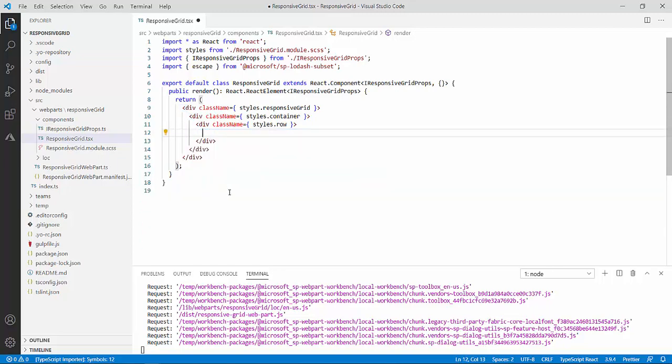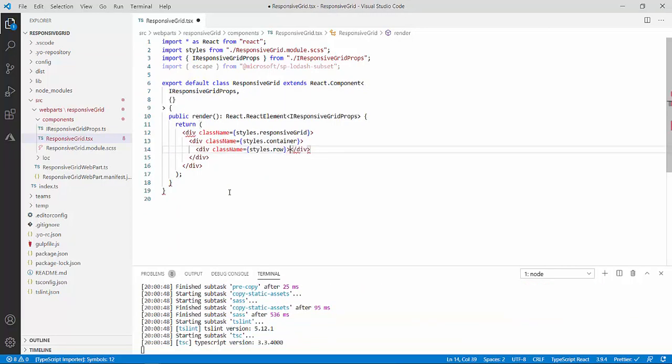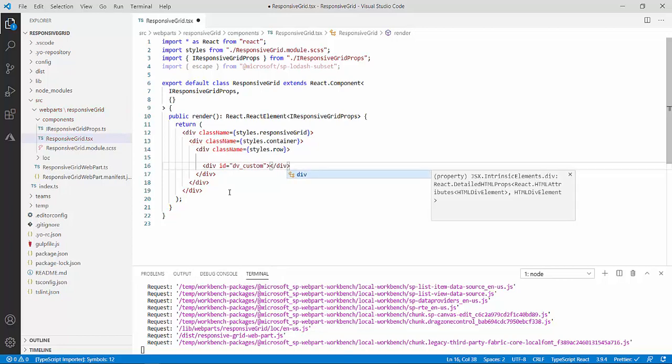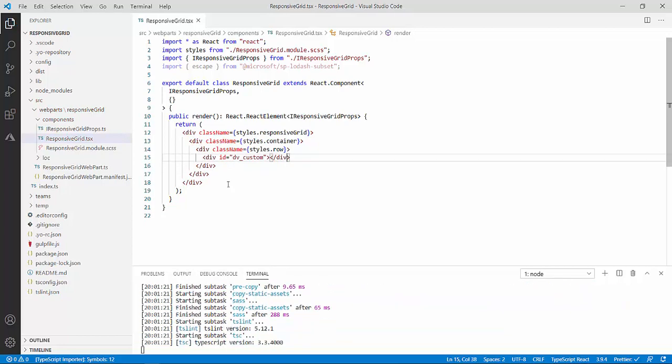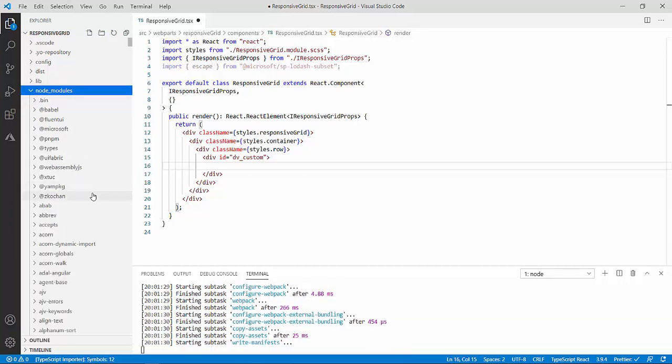I need this styles.row. Now in this, as usual, I will create my div with my id. Div id is equal to, so all these are custom. Over here I will create a div id equal to dv_custom, and here I will close my div. Now inside this I will create my responsive grid. Now I will show you in node_modules that by default Office UI Fabric React is available. That's why we can directly use it.